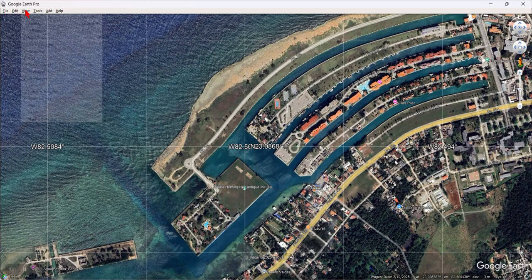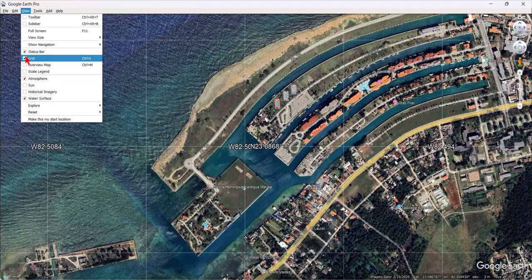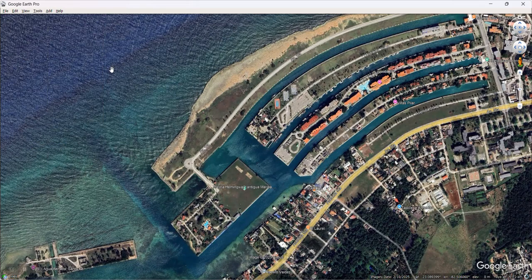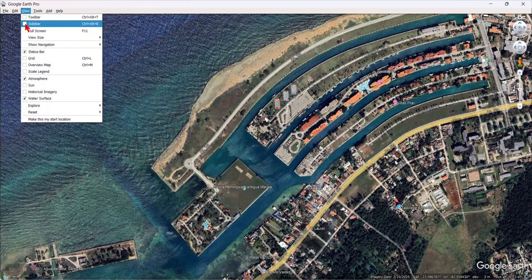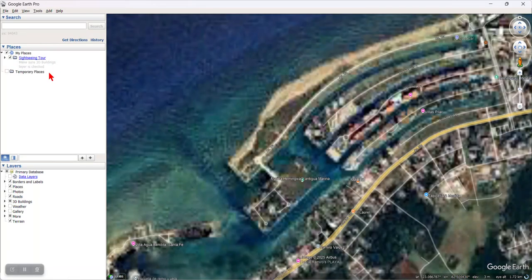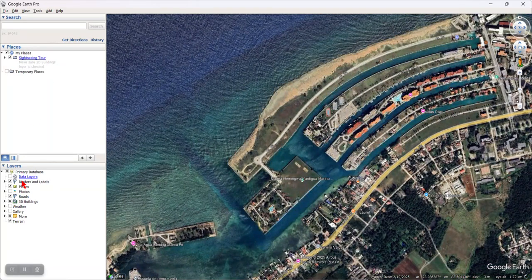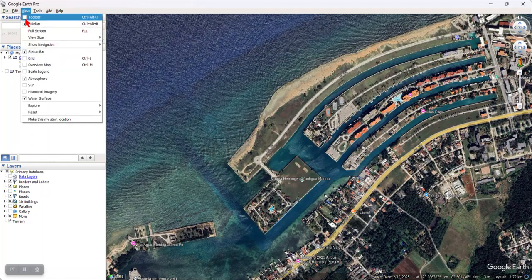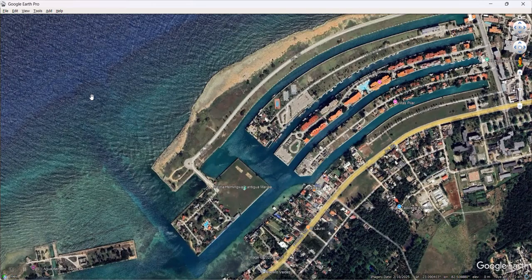Okay, and what else? Let's look at the sidebar. You got all sorts of things here. You might want to keep them on. It's showing the places, the photos, the streets and everything, the borders, the labels. That's okay. You can leave those on. And we'll turn off the sidebar. Okay, so it's all set up on Google Earth now for creating a chart. That's how you set up Google Earth.